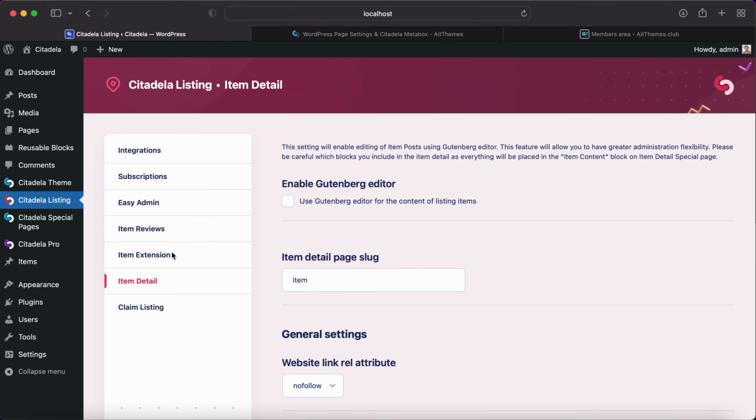The next section is item details. In this section, you can configure how you can administer an item. You can use the classic editor, this what-you-see-is-what-you-get editor, or you can use the new Gutenberg editor for your item. That means that it is super universal, and you can basically do anything you like with an item, and each item can have a different design.